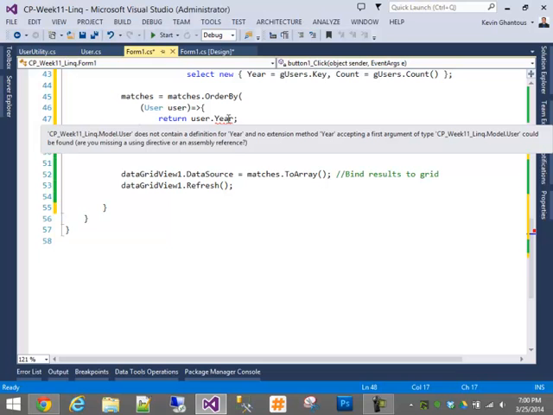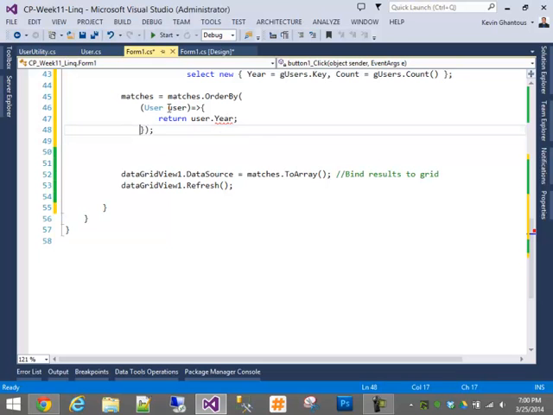Year has no... Oh, because that's not user. That's our anonymous type. I didn't think it was going to like that. And that's why you don't give them types. So user really isn't a user, it's whatever this anonymous type is. But we can think of it as a user. So that's why I use the M for match.